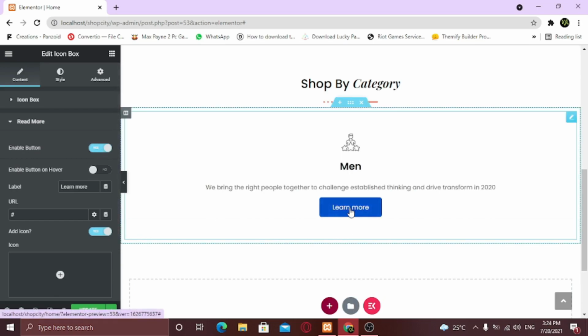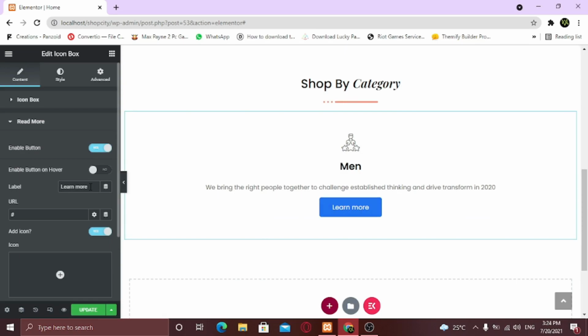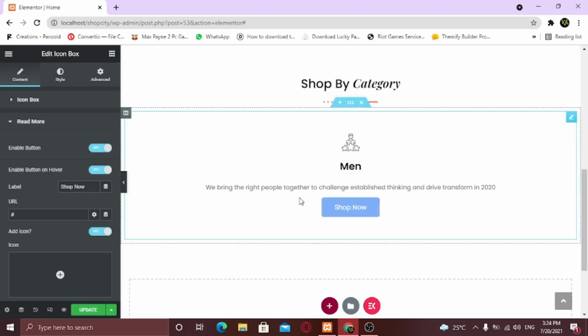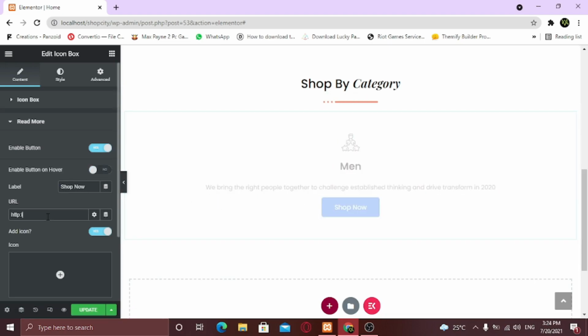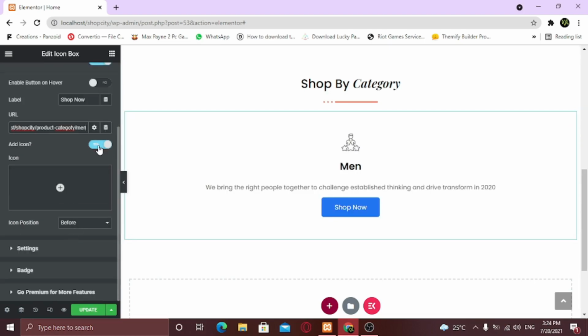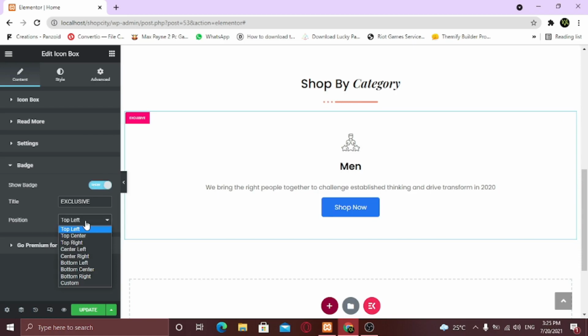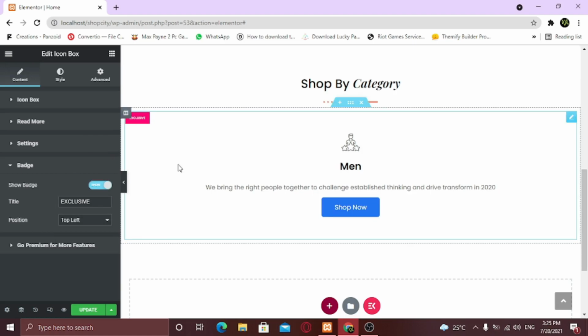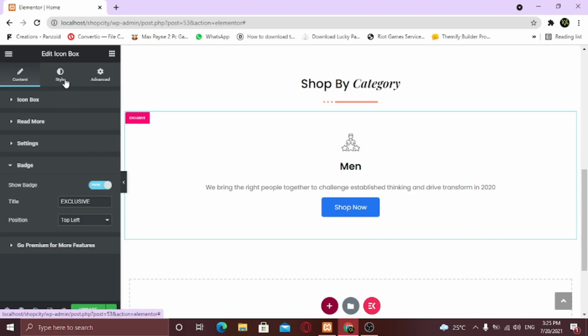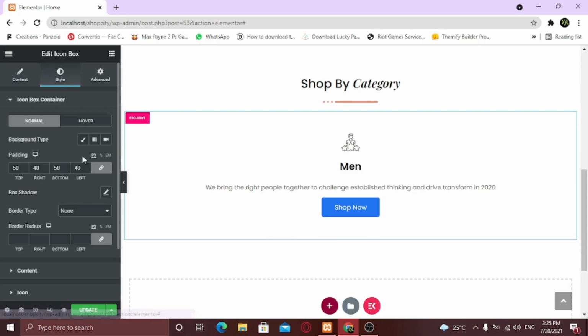You can make it appear on hover. Or you can make it static. You can add link to the button. Also, you can add badge to the corner of this widget. You can change its text and position. Now I am going to duplicate this column 2 more times, and I am going to change their link and fonts real quick.